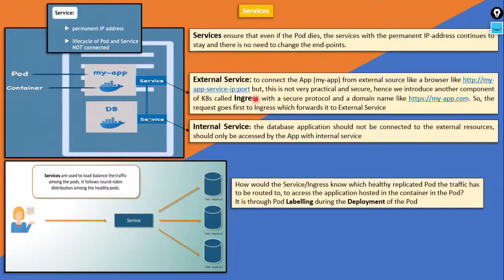All these things, when validated through Ingress, will allow you to access the external service. Similarly, the database application in the internal service should not be connected to the external resources. You cannot, because the database is holding your very important data. If you allow external sources to gain access to your database from outside, can you think of the mess and the security hazards that you are creating for your application? You cannot allow that to happen.